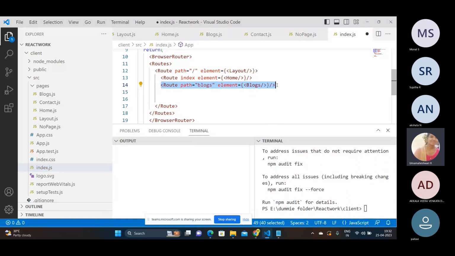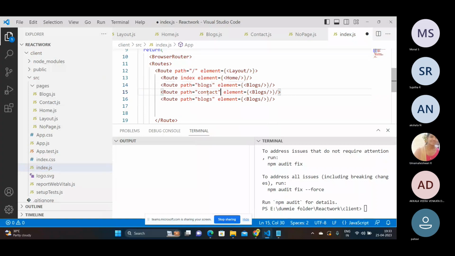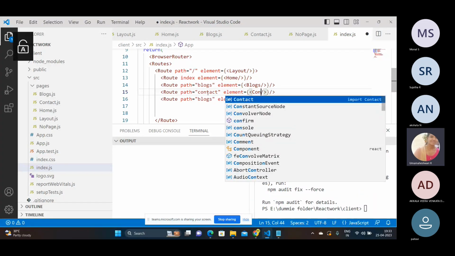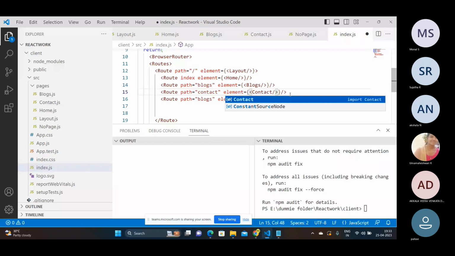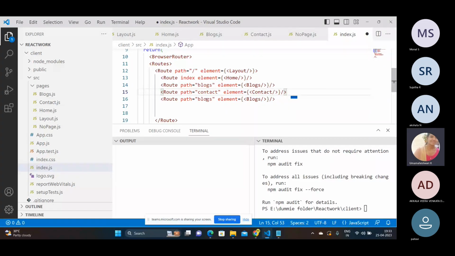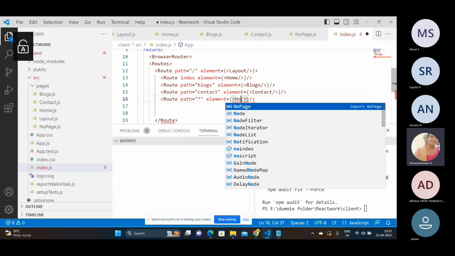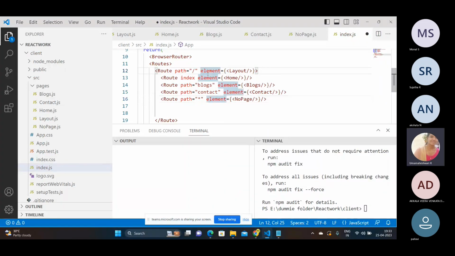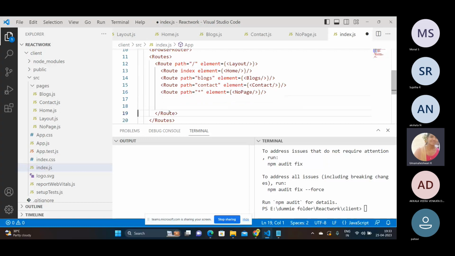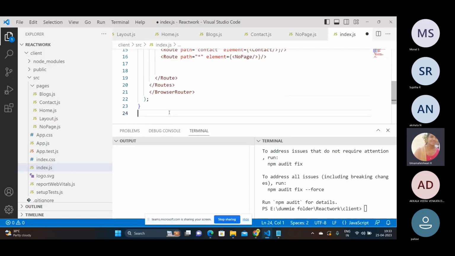Just copy this. The same thing will be repeated, but here I'm going to mention it as Contact. And here also we'll be changing this. Okay. So now the last one is the path. You can go to any kind of pages. If there is any fault, it will move on to the no page. Okay. So this is how I have given the routing path. So there is no error when I just come down.